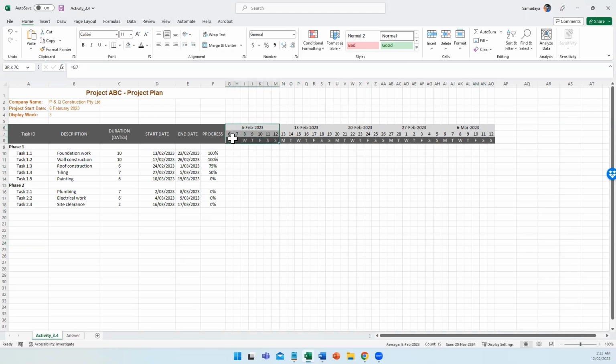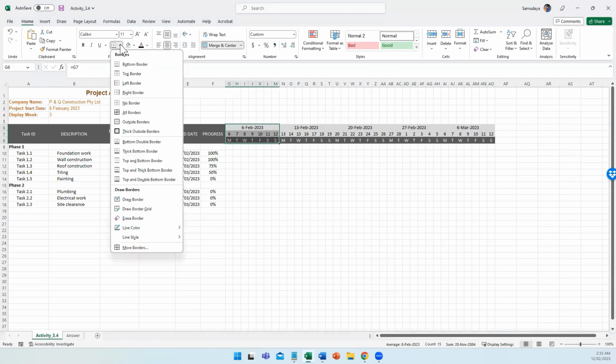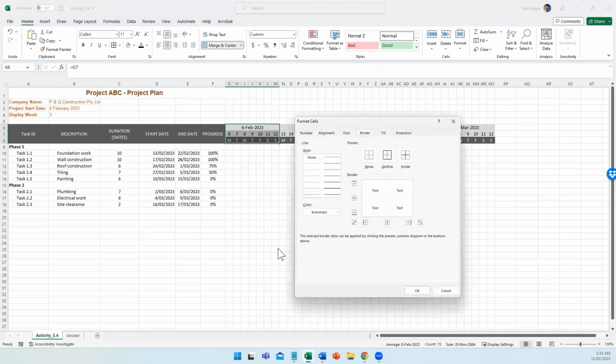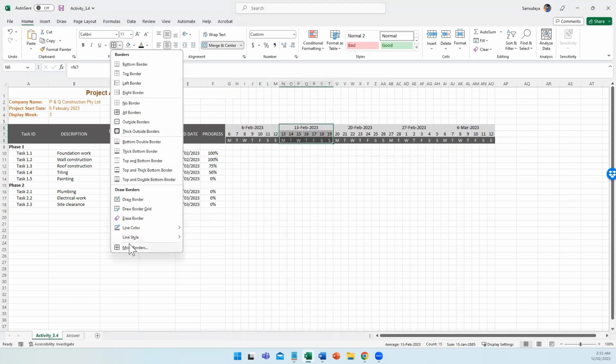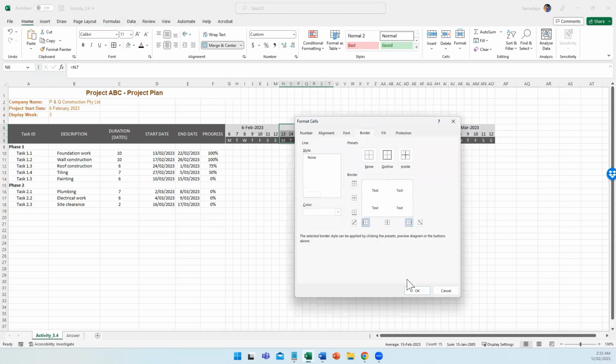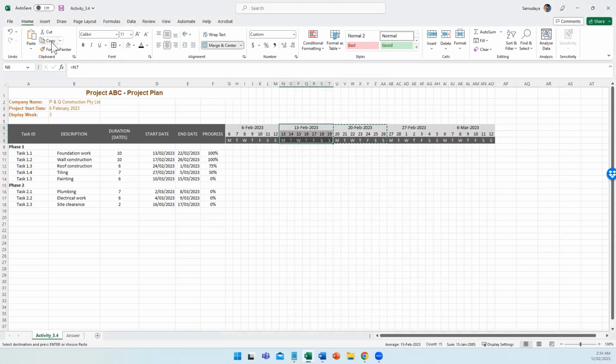Select the first week area G6 to M8 in the timeline. Go to the border option and select more borders. Change the border color to white, select vertical left and vertical right borders and press OK. You can repeat the customized border option for the next week's area N6 to T8 in the timeline. Rather than repeating this process, we can copy and use the paste formatting option. It will copy all formatting settings here.